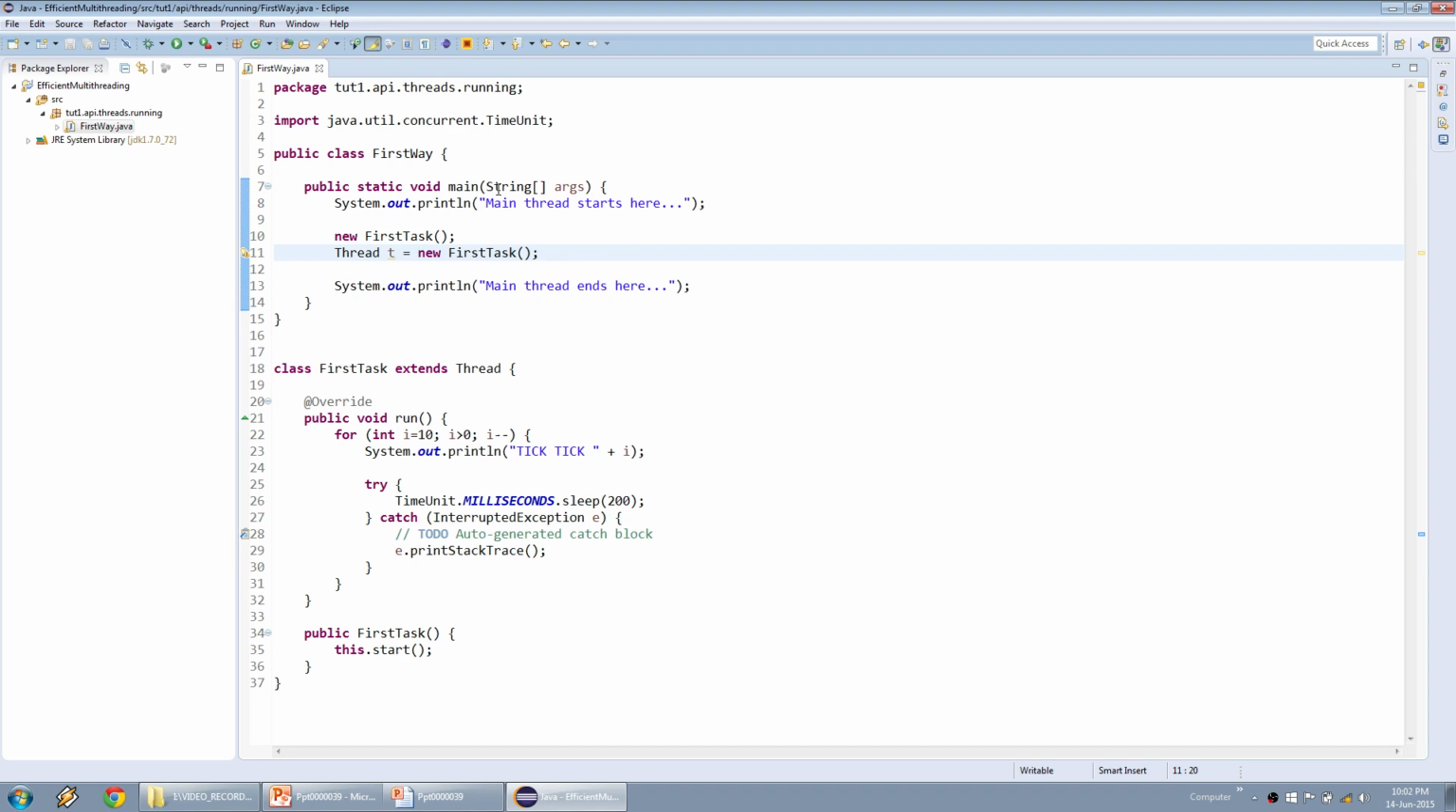Now, if we are running two tasks in parallel, then we also need to identify from which of the two tasks each of the tick-tick output in the console is going to come. So we need to provide an identity to each task and print its identity information also along with the tick-tick messages. So let us do that.